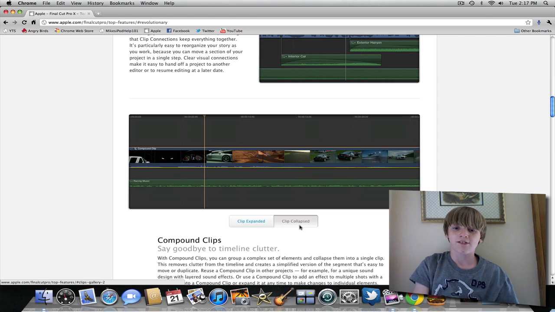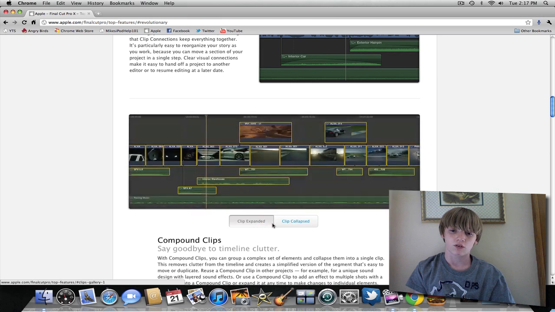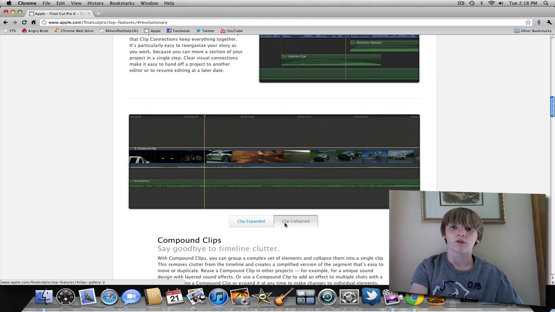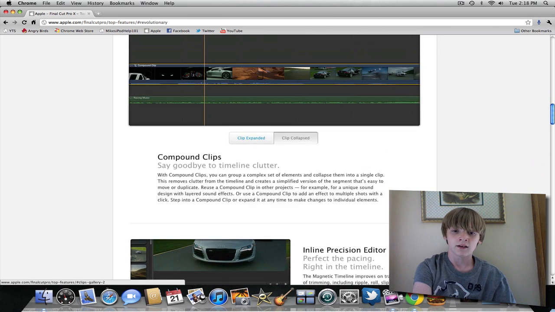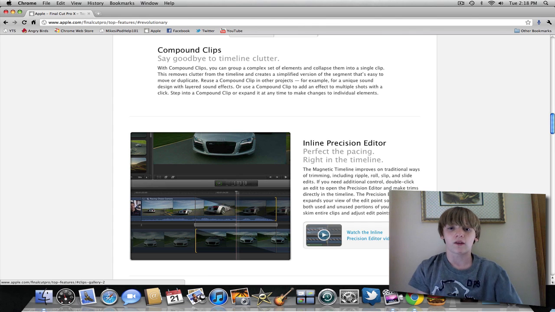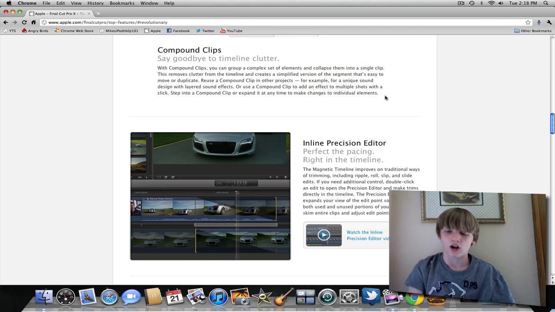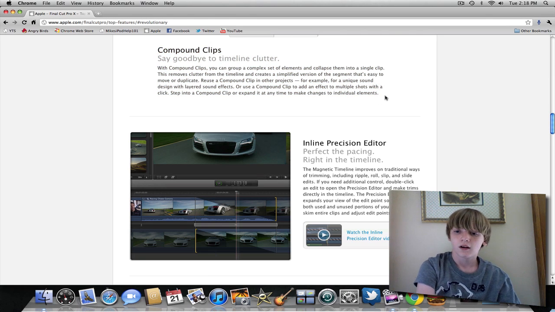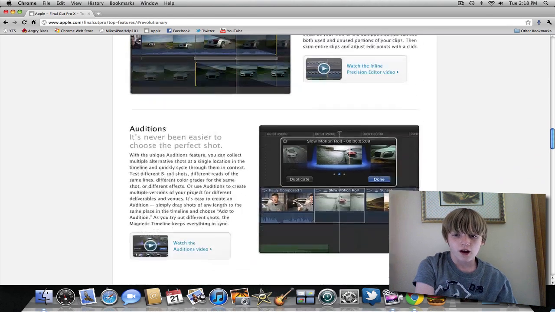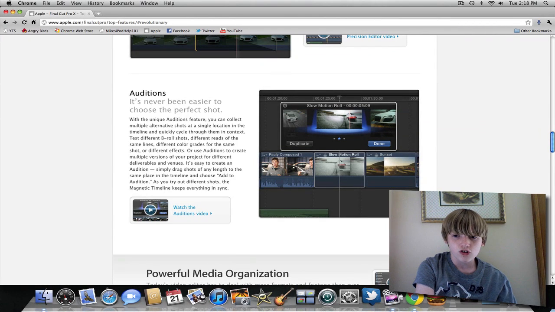And I think that's the biggest part of Final Cut Pro X. That's a big new feature. Definitely, if I end up buying Final Cut Pro X, I'll love a feature like this. I'd rather have this feature over that one, but either way, both are available depending on your liking. Again, you could expand it any time to make changes to really little details. Precision editor, I don't care, I just don't know about it. Auditions.